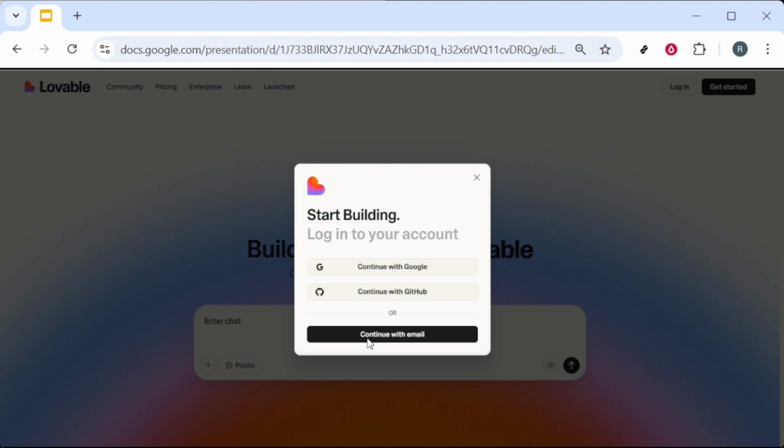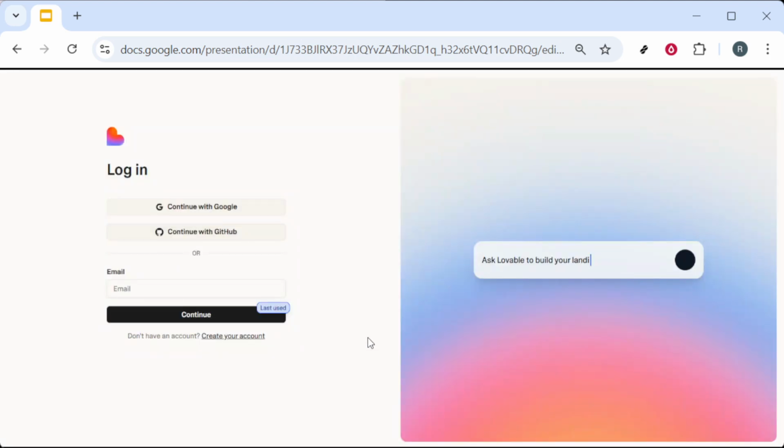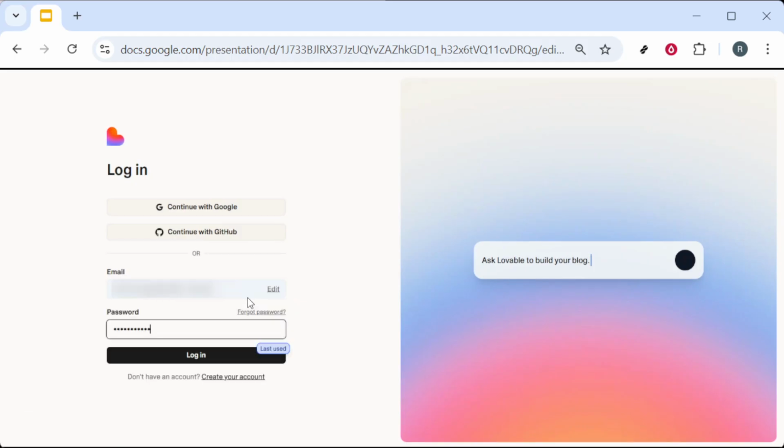In the email field, type the email address you use for your Lovable account, then click Continue. Next, enter your password carefully. Make sure you're on the official site and never share your login details with anyone. When everything looks correct, click Login to access your dashboard.